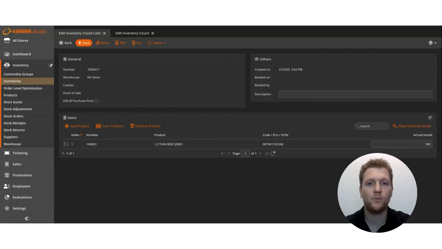There are some important things to remember when doing your inventories. In the top left corner, you'll see that there's a save button and a book button. The save button will save all your progress, but the book button will finalize and lock in your changes. It's important to be ready to hit that button when you do, as you won't be able to go back and edit your quantities once you book it.